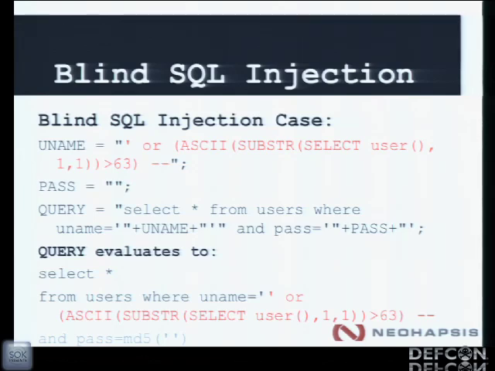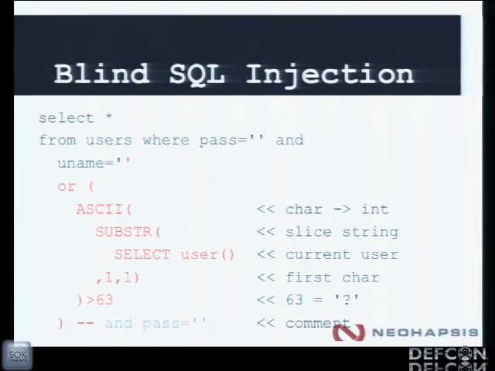So let's go ahead and walk through what the blind SQL injection looks like, or what these components are, so you have a better understanding of how this works, right? So we're selecting star from users where password equals tick tick, and username equals, and then we tick at that, we close out at that point, and here's where we inject our code, right? So we're saying or the ASCII, which is going to take a character and turn it into an int, the substring command, which is going to basically slice the string. All right, and the way that works is it's going to slice the first position, which happens to be a select statement.